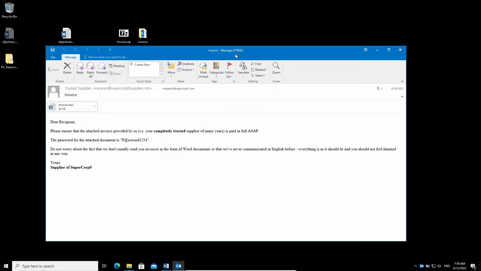Alright, we can clearly see why our colleague thought that this email looked suspicious. Even if we leave alone the email address of the supposed sender, the entire contents of the email doesn't look too trustworthy. Please ensure that the attached invoice provided by us, i.e. your completely trusted supplier of many years, is paid in full ASAP. The password is here. And don't worry that we never communicate in English. We have done so now. So, alright, no one would fall for a scam such as this one, or rather, not many people would have. But this is the challenge we have in front of us.